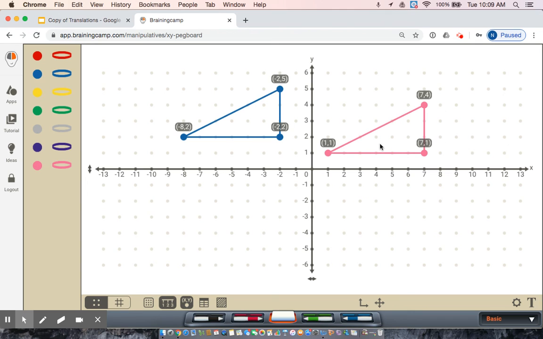Here was our original image, and that original image stayed the same size and the same shape. It just shifted over 9 units to the left and 1 up, guys. And that's what a translation does. It just moves our image from one point to the next. Okay, so this is what we call our original image or our pre-image, and this is just our new image, or image, is what they call it.